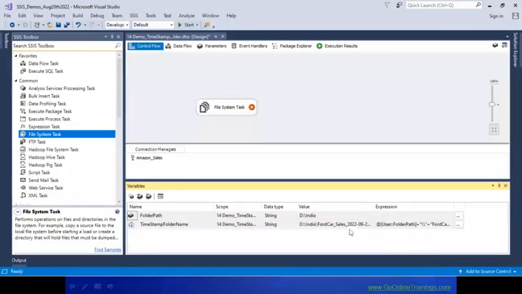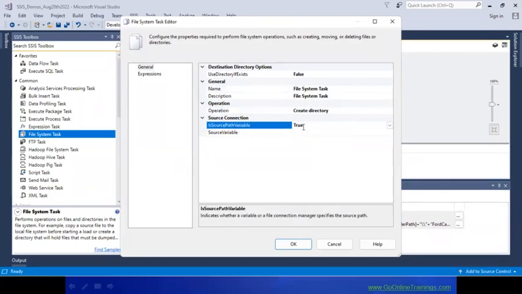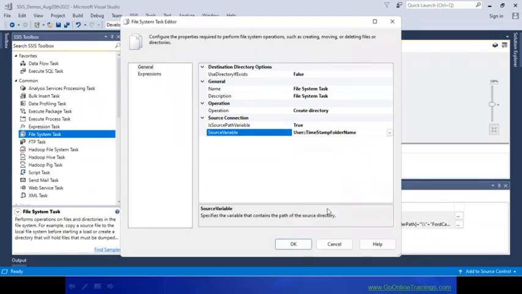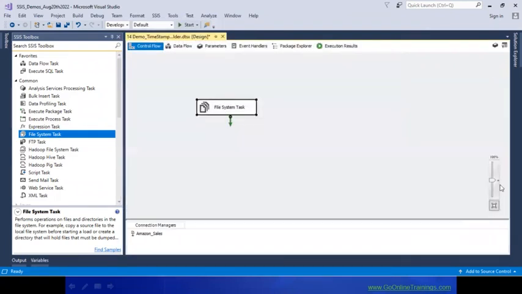Click on OK. Now you double click on this. I want to create a directory. Fine. Is the source path variable true? Now what is the variable name? The variable name, when you come down, is timestamp folder. So click on OK. Now you will be able to.